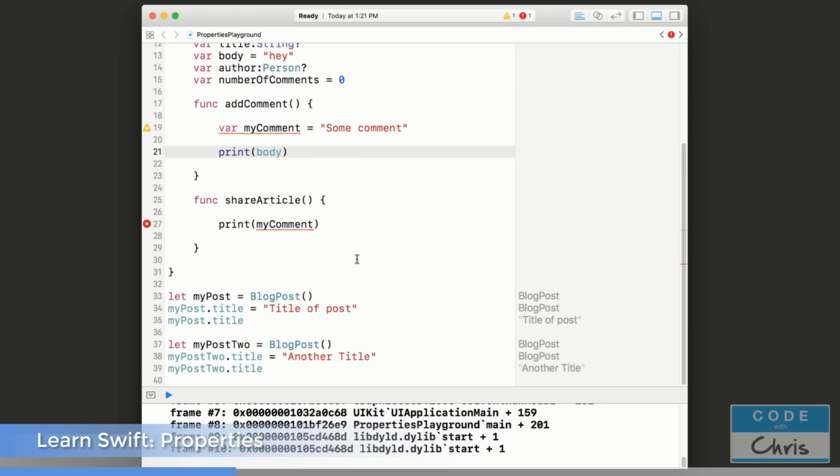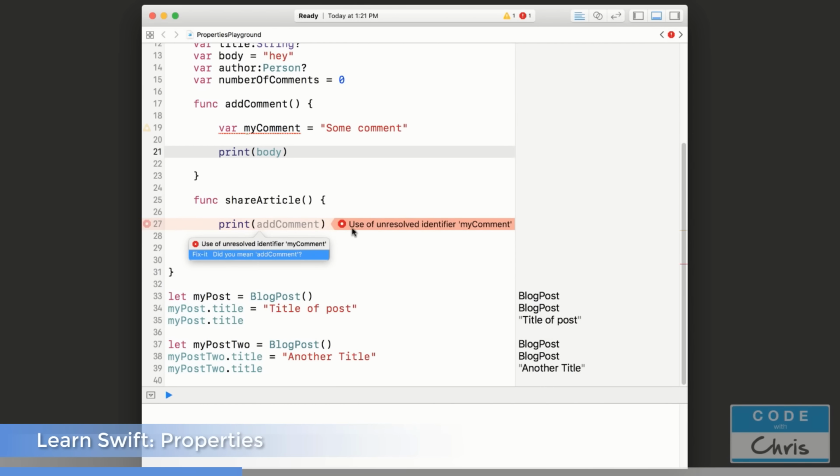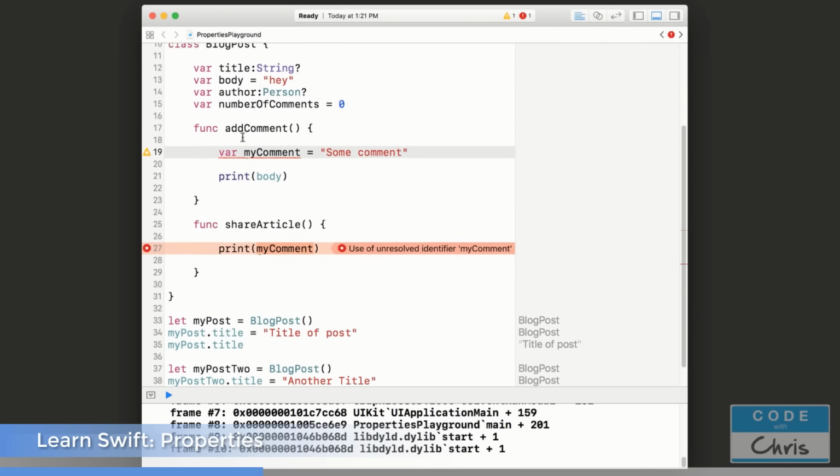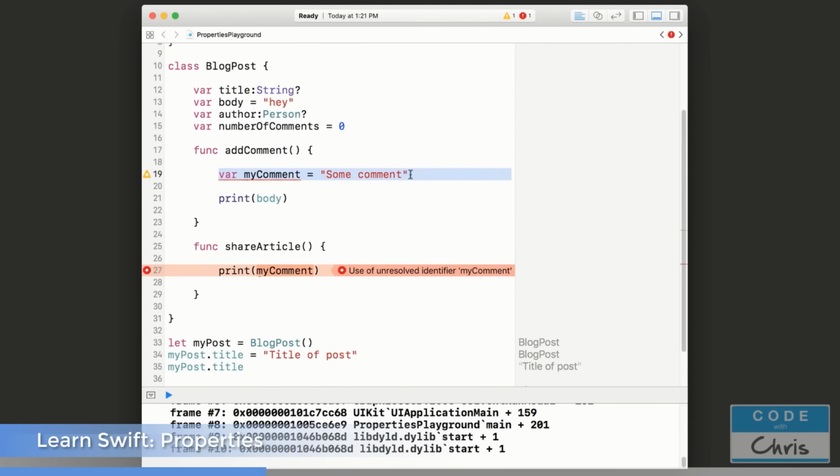Back to the main point I was trying to make: if you look at this error here, "use of unresolved identifier my comment." That means that Xcode doesn't know what you're referring to when you try to print my comment here. So even though we declared it here and we assigned it inside this function, because you declared it inside here, the scope of this variable, or its existence, is limited to whatever is inside these two curly brackets. It's limited to the code inside this function.